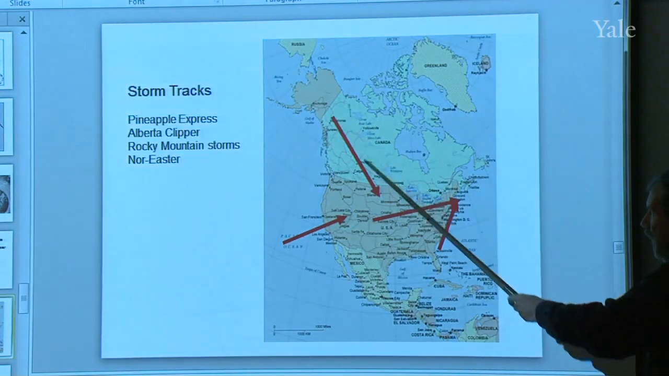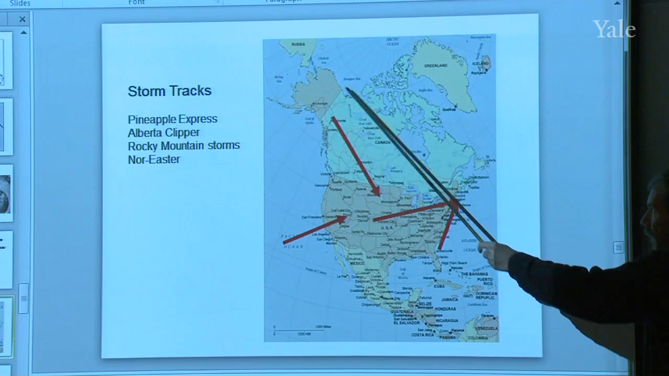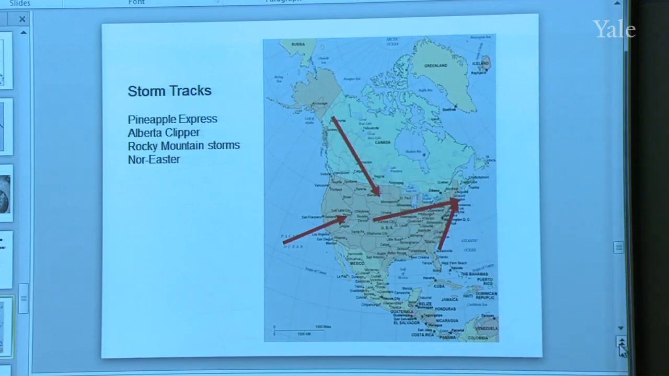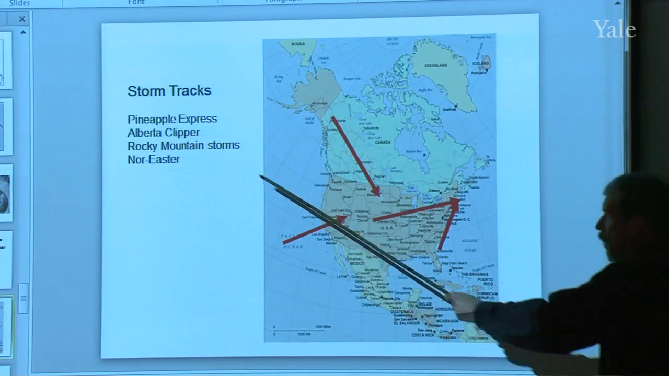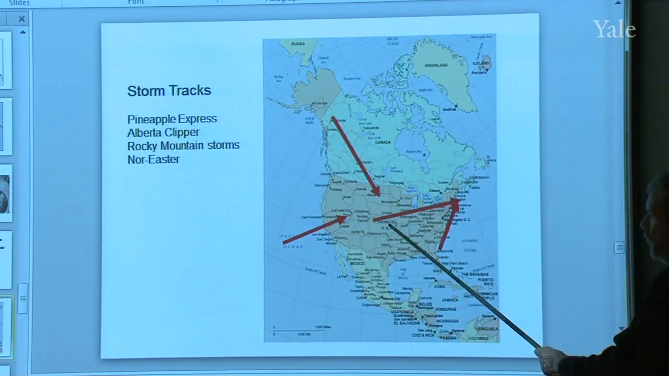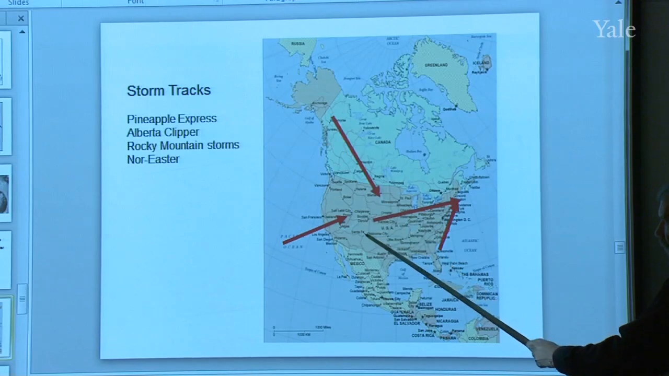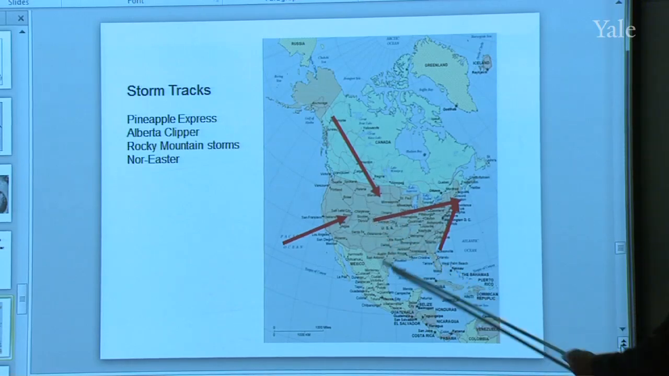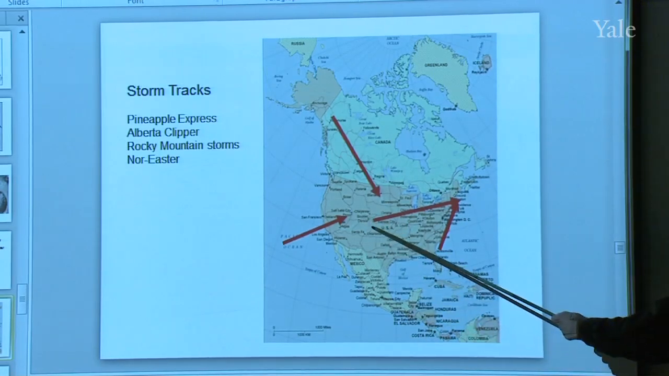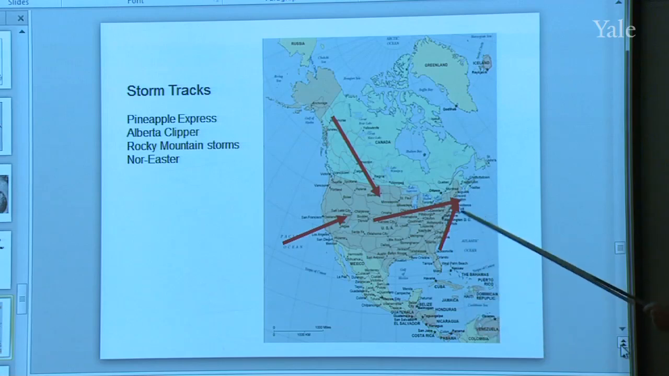Ones that come down from Canada, generated up in here and then come down towards the Midwest, are often referred to as Alberta Clippers. We get a lot of storms in the West that were generated just east of the Rocky Mountains. We call those Rocky Mountain storms because of where they generated. But the most famous one from New England that you may have heard about is the nor'easter.